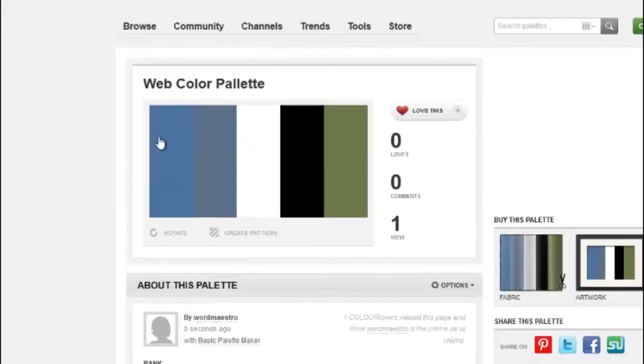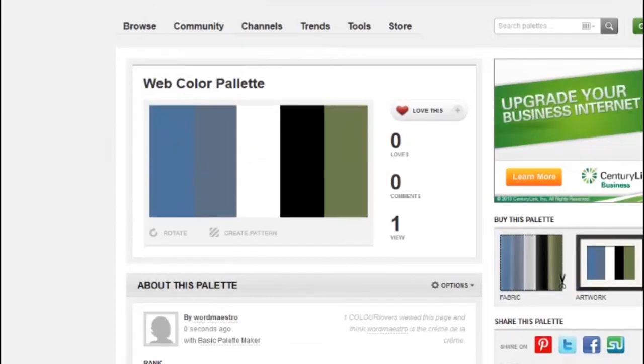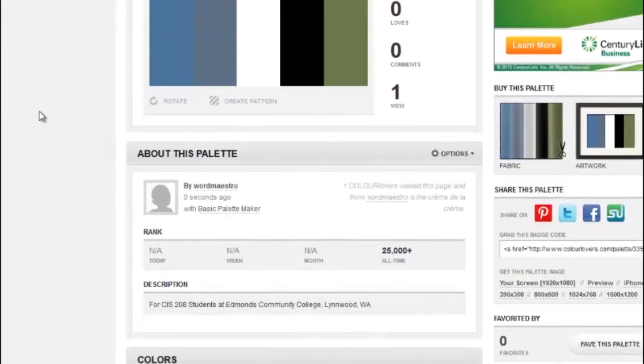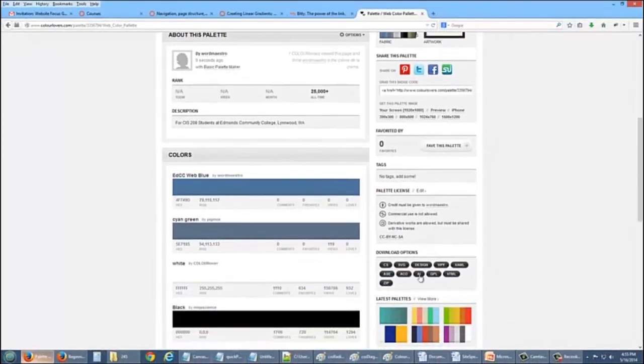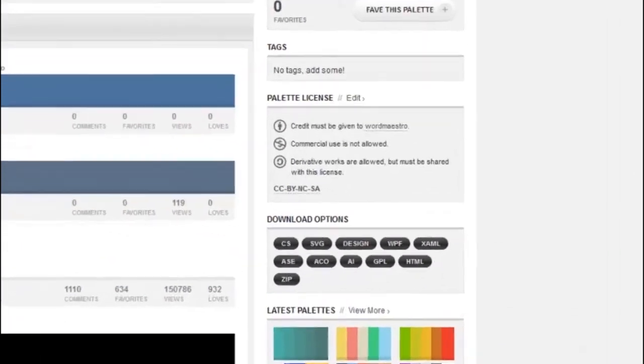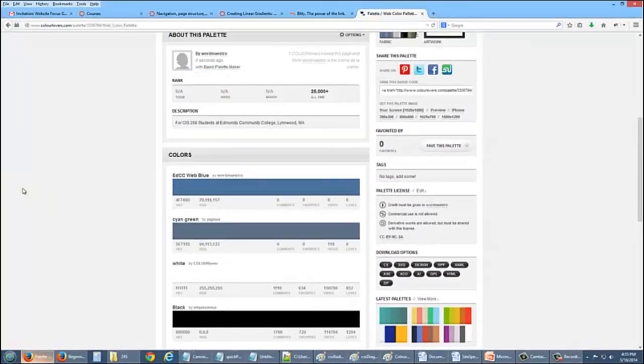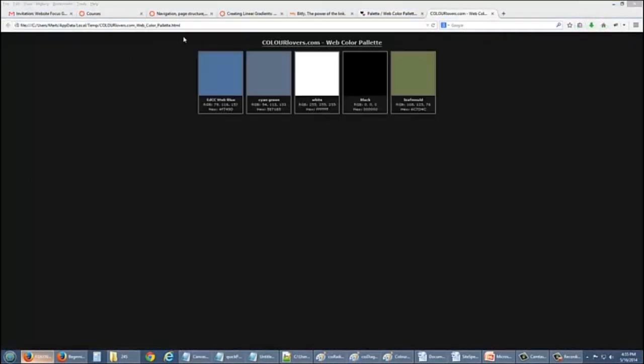Okay, so now it'll bring up the color palette in the same type of look that we had with an existing color palette. Again, scroll down. Click on HTML. I'm going to open it with Firefox. And I do the same screen capture, paste it into Paint, and grab the colors, look at the color, and paste it into my document.